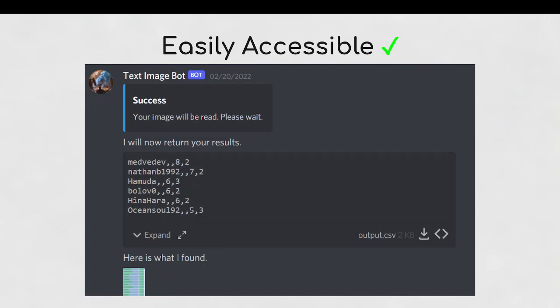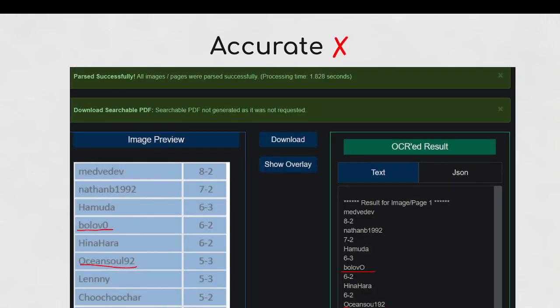You don't have to know how to use any OCR tools. You don't have to go to another website. None of it. Give the bot an image, and it'll take care of the rest. So yeah, that's how I made it easily accessible. While making it easily accessible is pretty easy to do, making it very accurate is another kind of tricky problem.